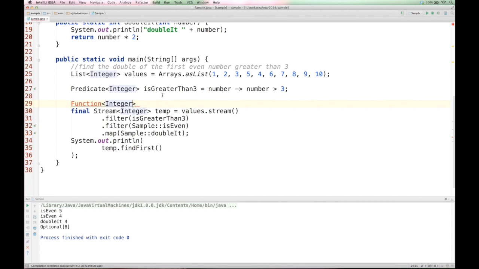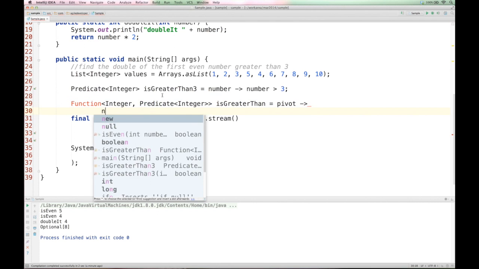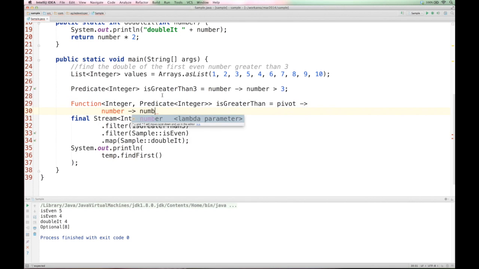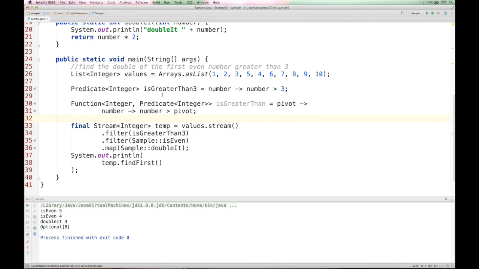This function takes an integer, but it returns a predicate of an integer. Now, that's a little bit intense to begin with, but once you get the hang of it, you would love it. So is greater than, and what does this do? This is a function, and this function says, give me a pivot, for example, and what I'm going to return to you is a function that, given a number, tells whether the number is greater than the pivot. So if you look at this code, what we just did here is we created a function called is greater than, which takes a pivot value, but returns a predicate that tells me if the given number at that time is greater than the given pivot.